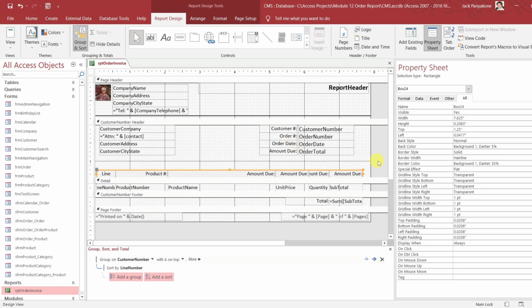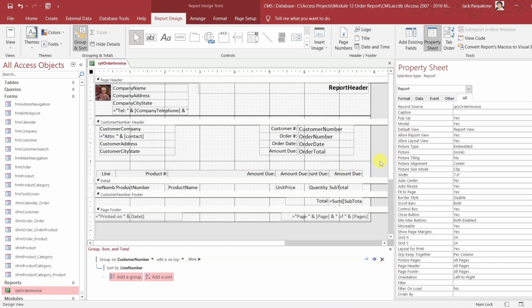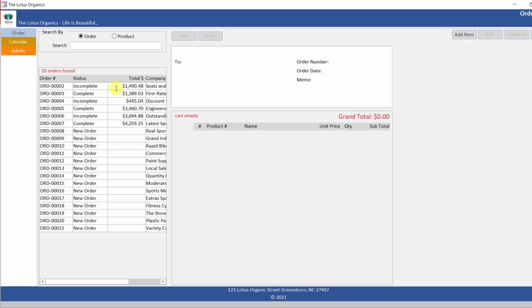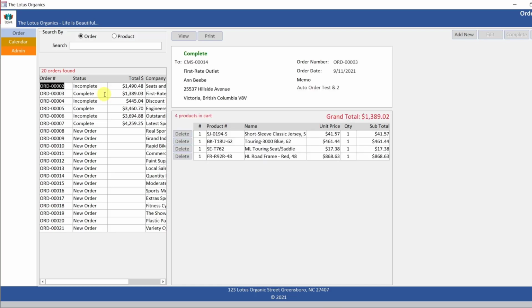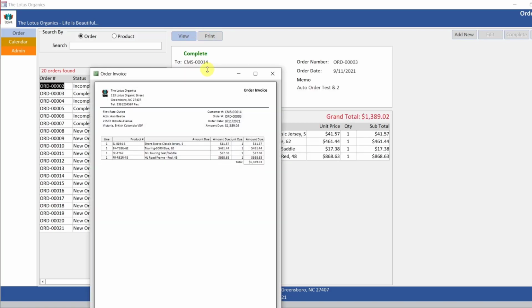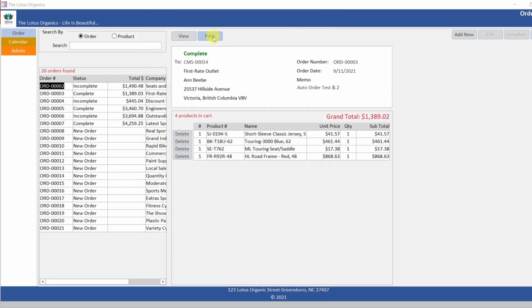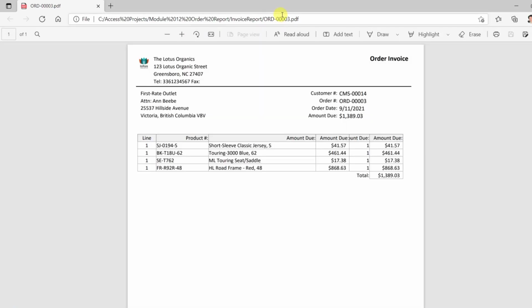All right. We are done. That is what we came to do. These two buttons, we can view. And this is for order 03. We can also print 03. You see that?